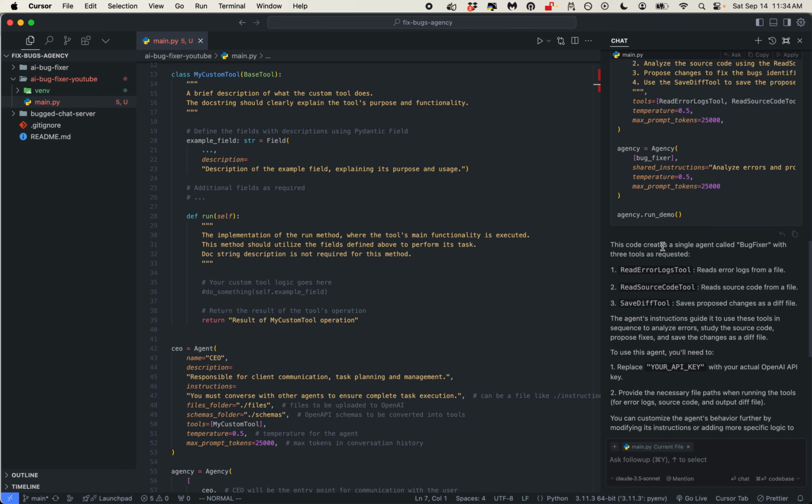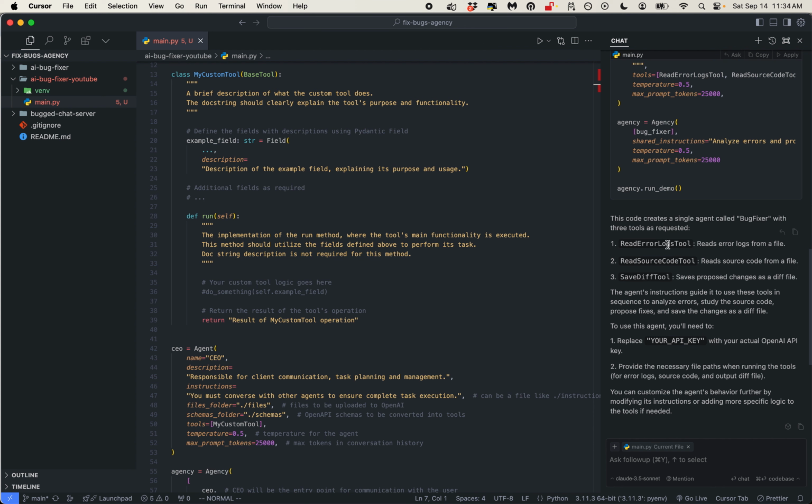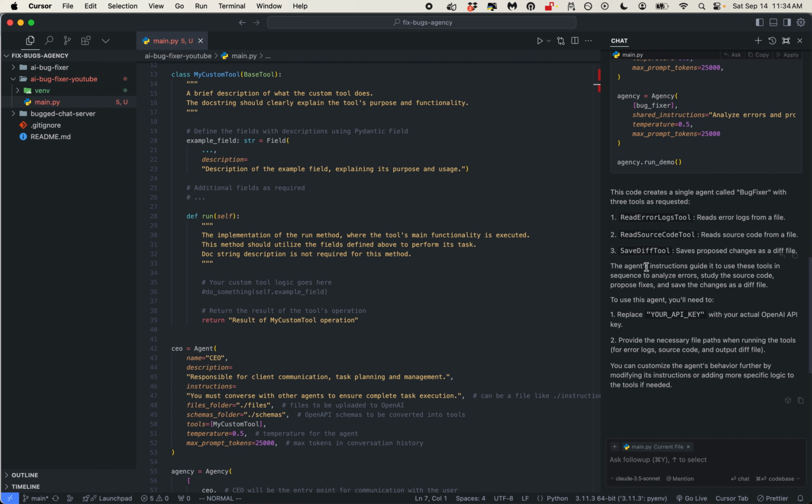This code creates a single agent called bug fixer with the 3 tools as requested. 1, 2, 3. The agent's instructions guide it to use these tools in sequence to analyze errors, study the source code, propose fixes, and save the changes as a diff file. To use this agent, you'll need to replace your API key with your actual OpenAI API key, provide the necessary file paths when running the tools for error logs, source code, and output diff file. You can customize the agent's behavior further by modifying its instructions or adding more specific logic to tools if needed.